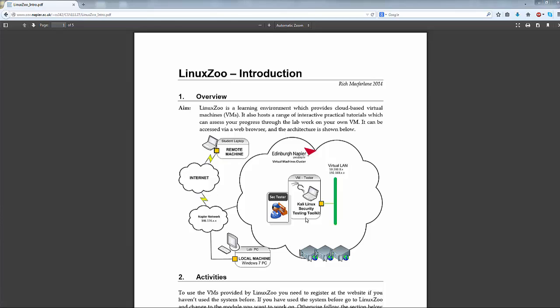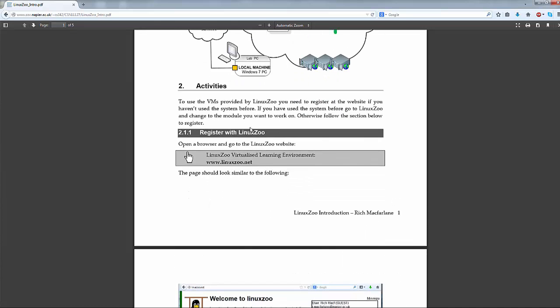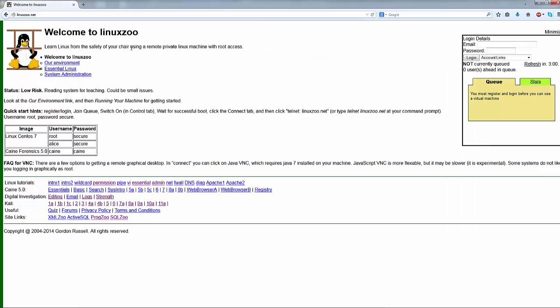Mainly we're going to be using the Kali Linux distribution for this course, the CSN 11127 course. The first thing to do is to register with LinuxZoo if you're a new student, which is quite straightforward. We can go to LinuxZoo and register for an account. I already have an account, so I shall just log in.